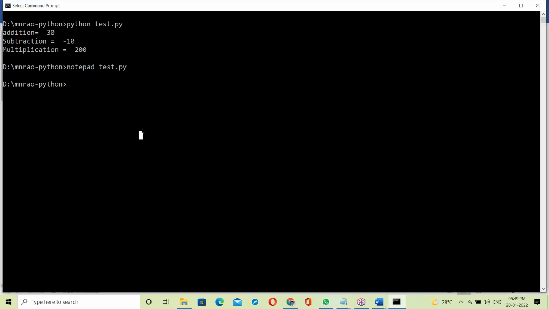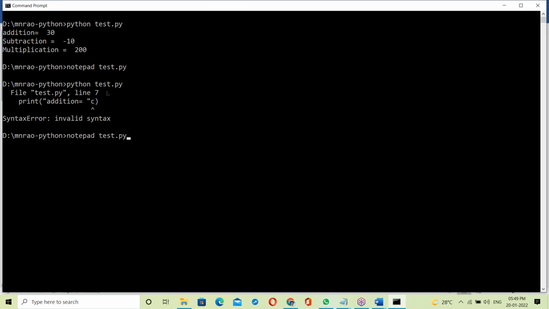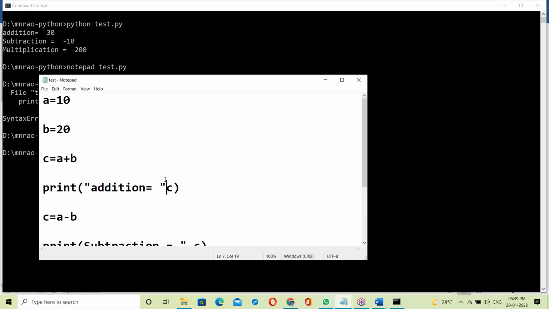Now run it. Where is the error? 7th line. Once an error comes, it simply stops. It is not showing all the errors; the interpreter won't show all the errors here. Any error comes, it simply stops. So this is the 7th line error. Now let us correct that mistake.